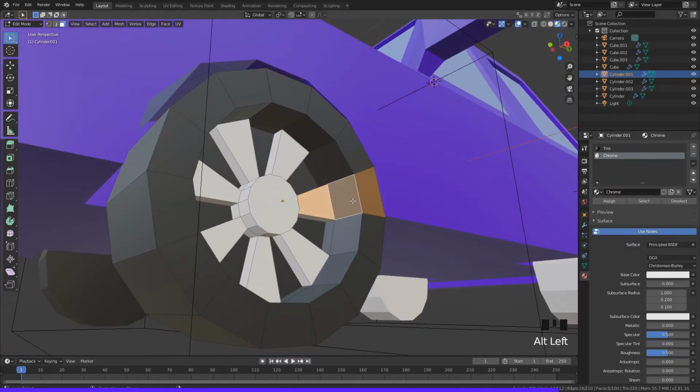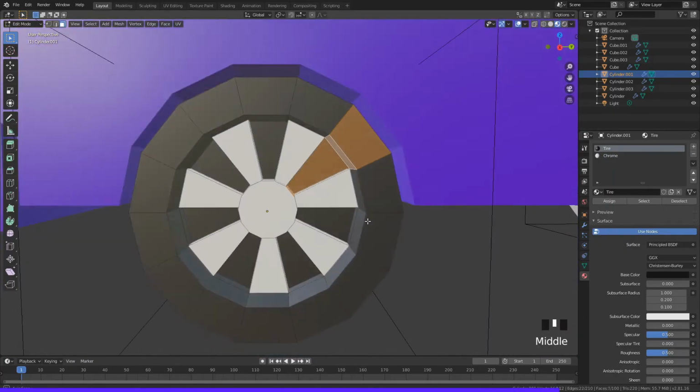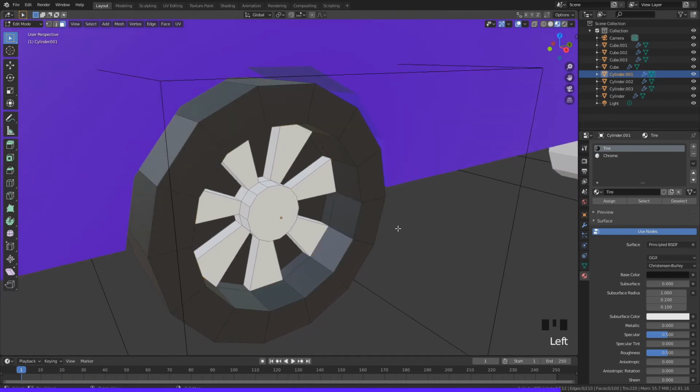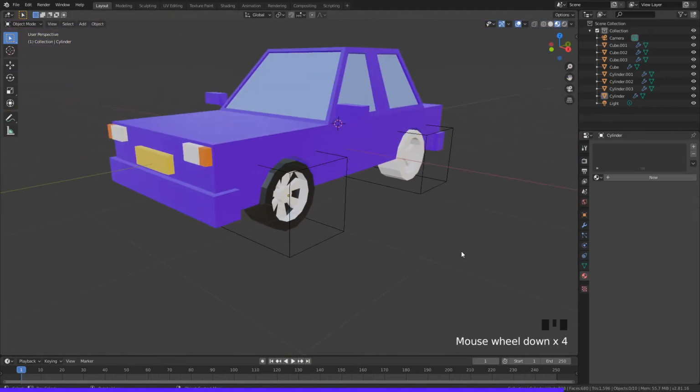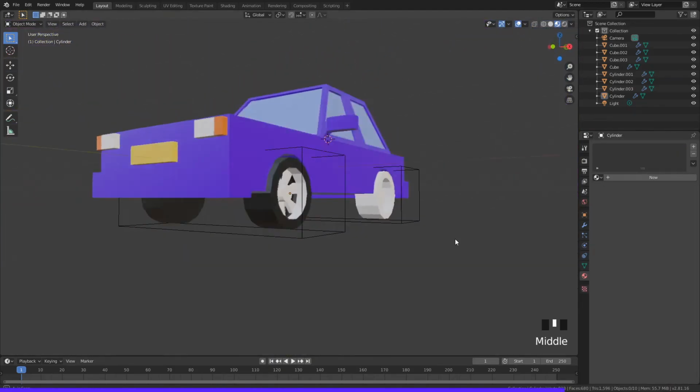And I think if I hold, yeah, sometimes it can be awkward to get, but hold shift, alt, and click around here too. And I think I'm going to make this chrome too. Yeah, that looks pretty cool to me.